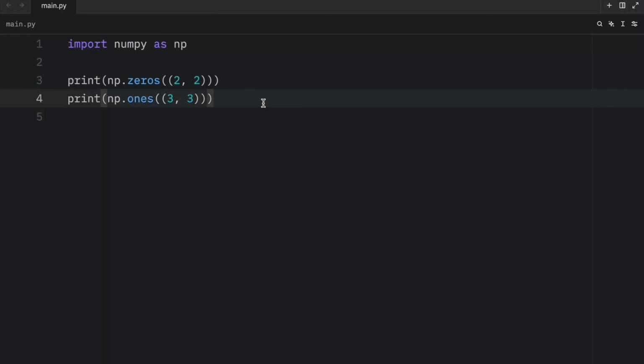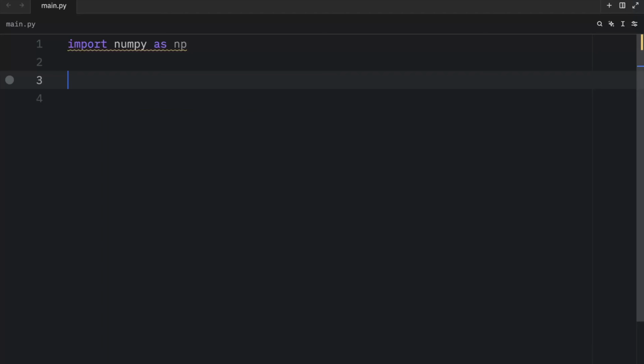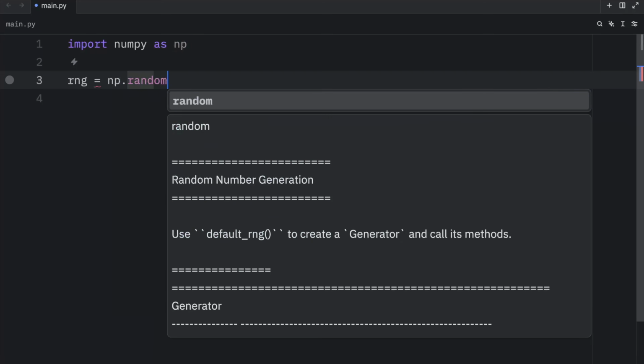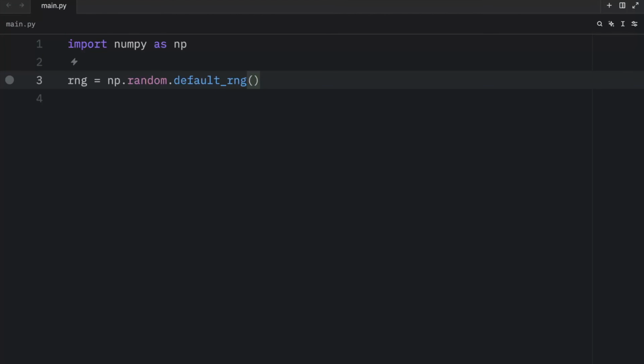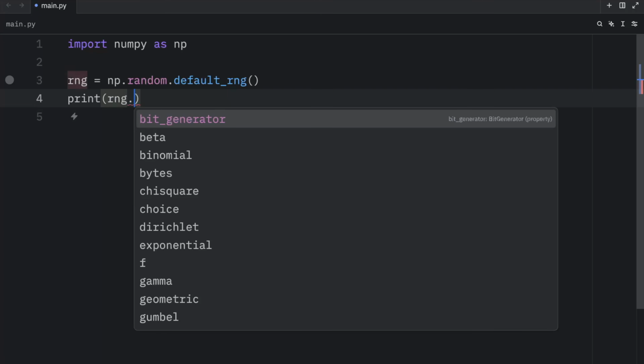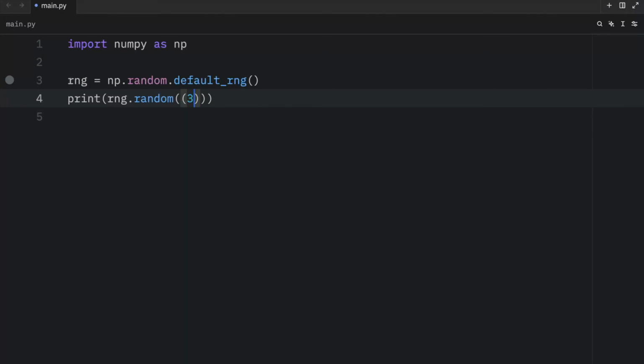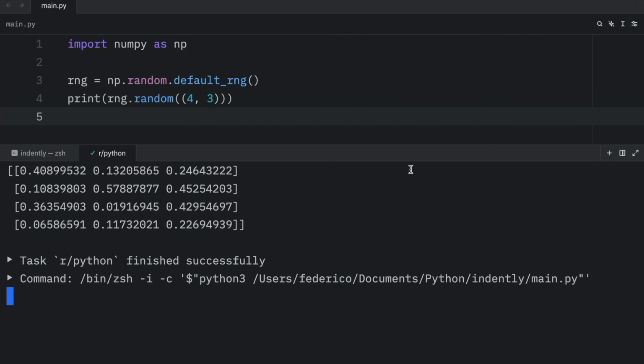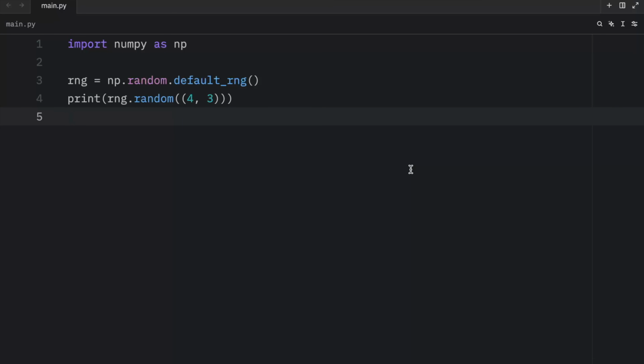But what if you want to create a matrix that contains random numbers? Well, to do that, we need to create a random number generator. So here we'll type in rng, which will equal np.random.default_rng. Then we can print rng.random, and inside here we're going to pass in 4 and 3. Now when we run this, we're going to end up with this matrix that contains all of these random numbers. And random number generation is an essential part of NumPy. It is something that's definitely worth getting into in depth. NumPy makes it very easy to generate random numbers.